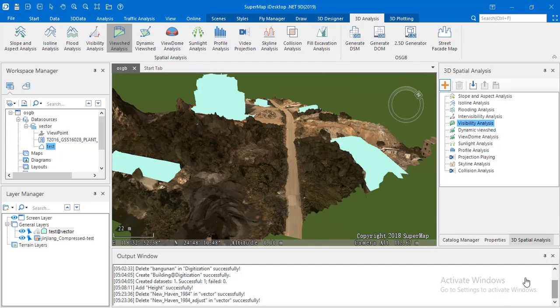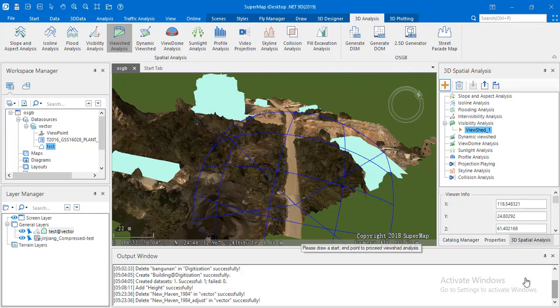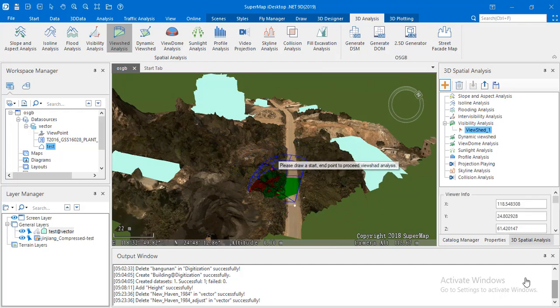Specify the observer points. They can be added by clicking the mouse. And there will be an area here. The green area is the area that can be seen from that observer point, from that point of view. But the red color is the area that cannot be seen from the observer point, or the point of view of the observer.